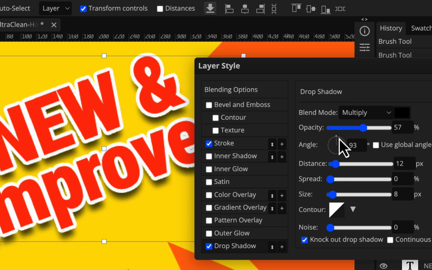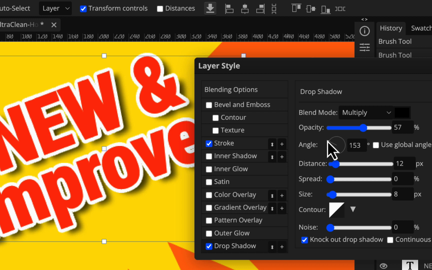Let me change it so it goes over a little. And I don't want a lot of size. So turning down the size makes it sharper. Size is blur, so size I don't want a lot. Just a little bit, and just a little. I like to keep them the same. So if that's 12, I'll make this 12.